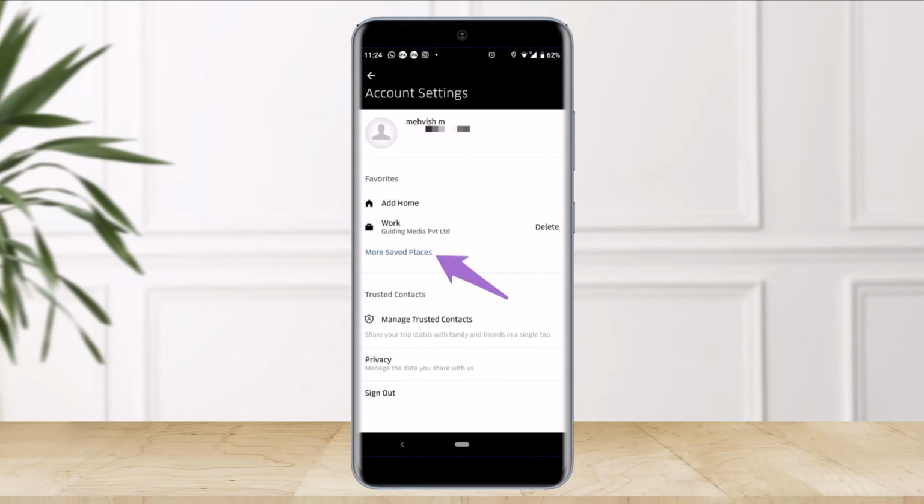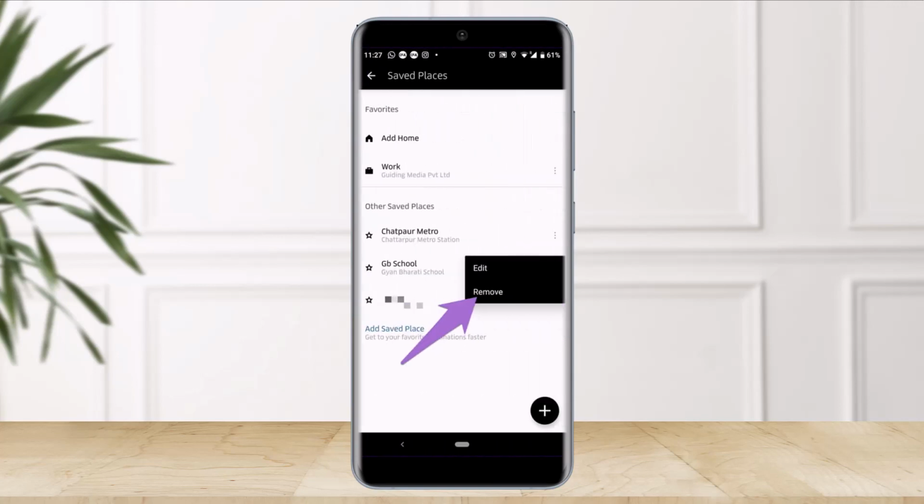Or else you could tap on the saved places, then tap on the three dots and choose the option called remove, and then just go ahead and remove it in that way.